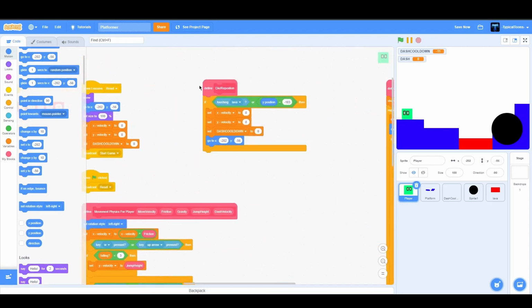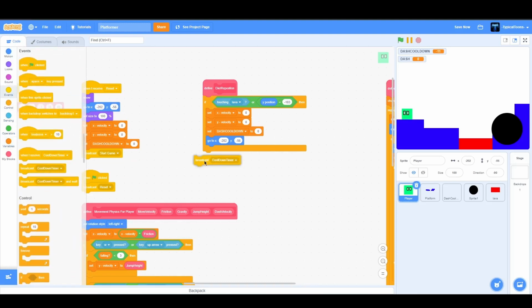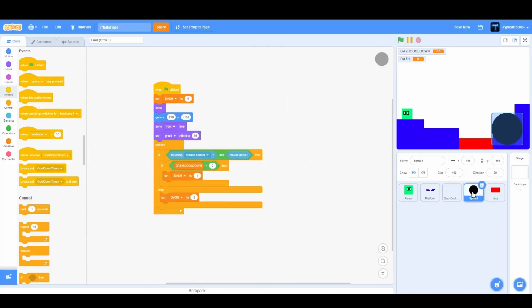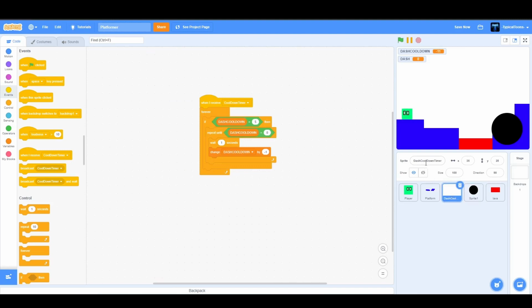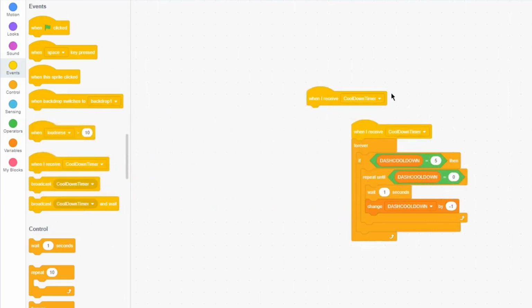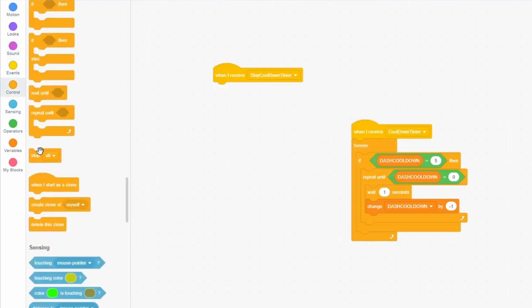in the die/reposition. We're gonna name the broadcast stop cooldown timer. So we're gonna go in the dash cooldown timer sprite, and when we receive the stop cooldown timer, we're gonna just not stop all, but stop other scripts in the sprite. We don't want to stop this script. We want to stop other scripts.